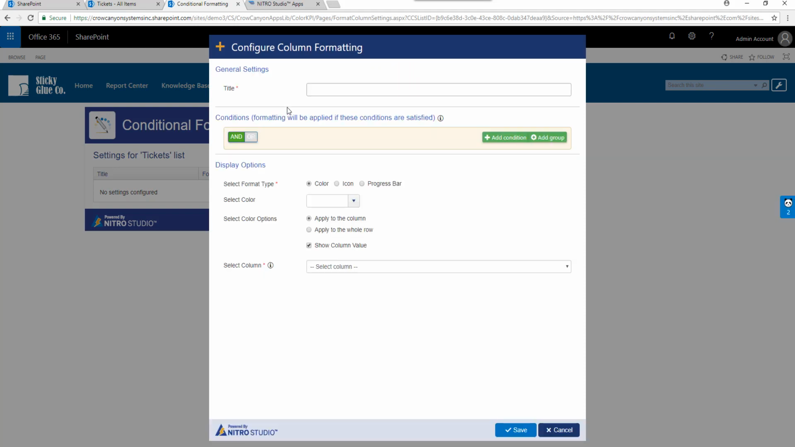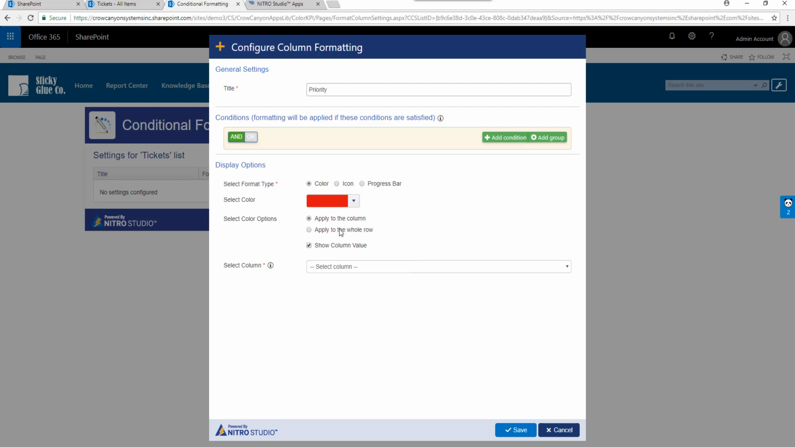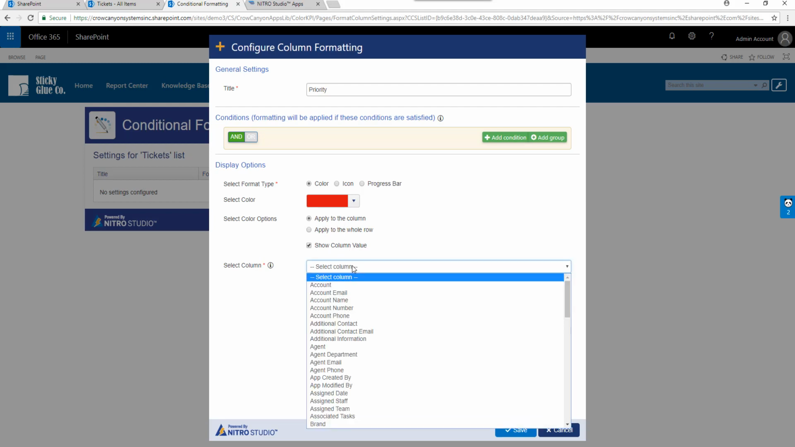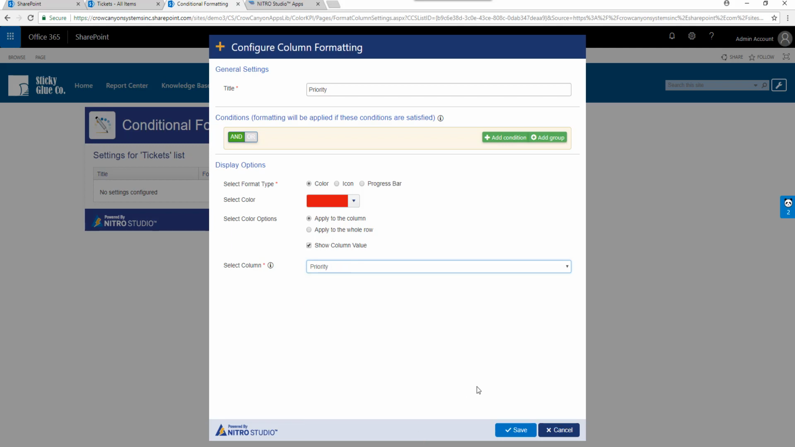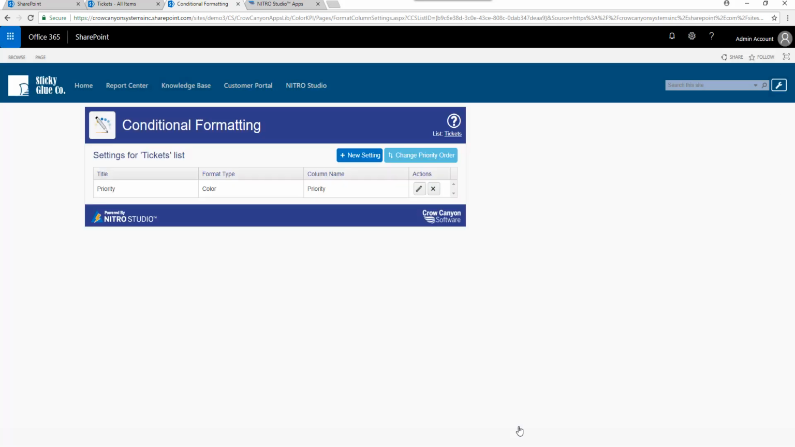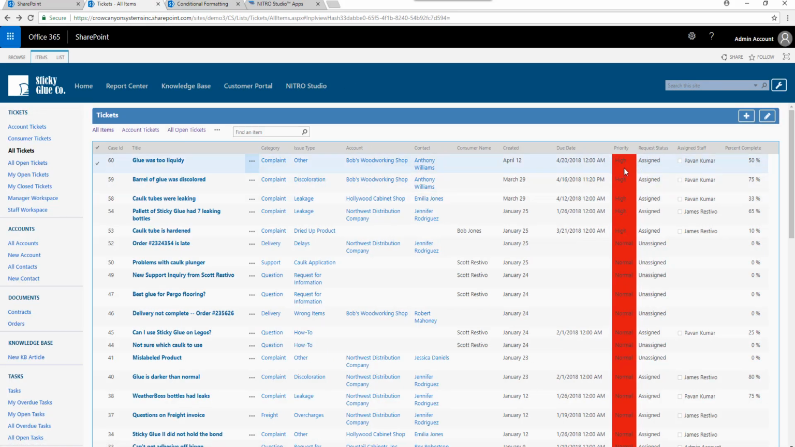And we're going to call this, for right now, priority. And it's going to be a color. And we're going to take the color red. And we're going to apply it to the column and show the column value. And this is going to be priority. And save it.